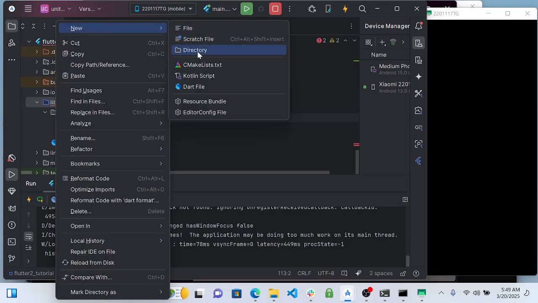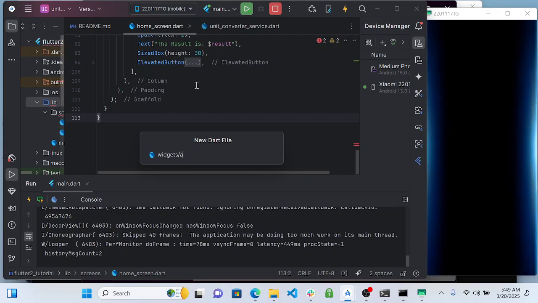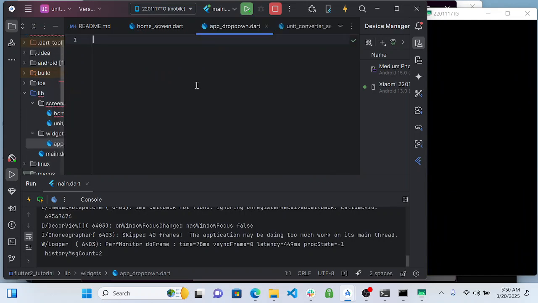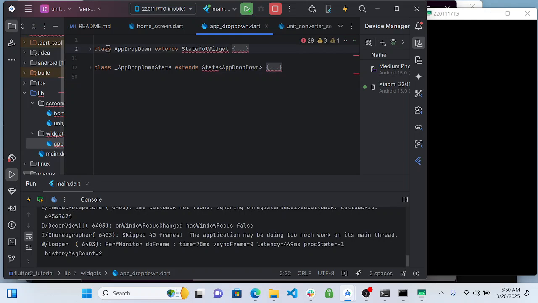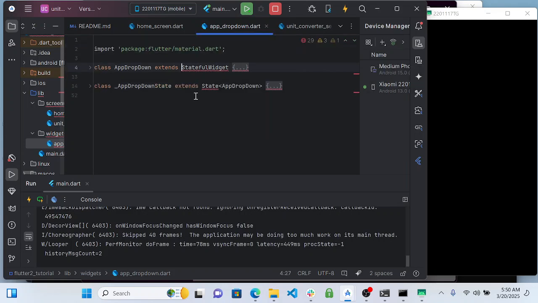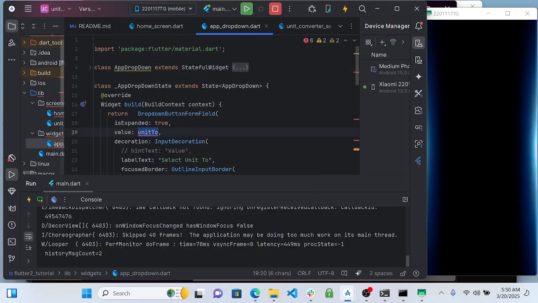New directory. Let's name the directory widgets, slash app drop down. So let's paste this here and import material design. Okay, what else? Unit 2 will be value.